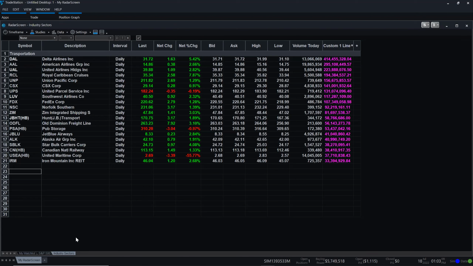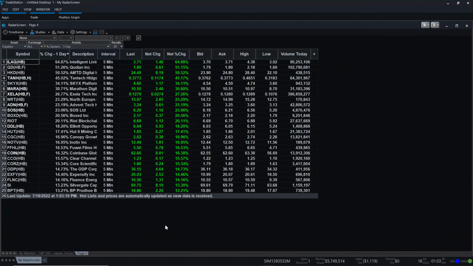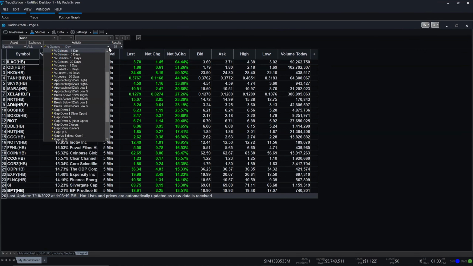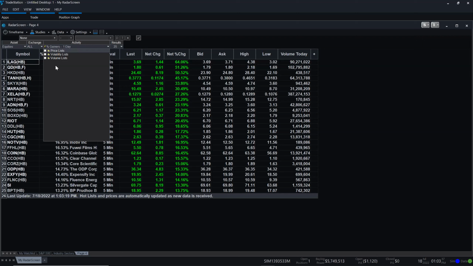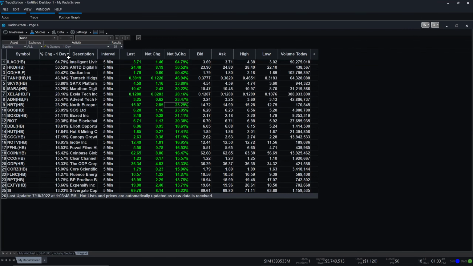Another way to bring in symbols automatically into Radarscreen is by right-clicking, going into add a new page, and then add a hot list. If you're not really sure what symbols to bring in, the hot list is a great way for you to introduce symbols into your Radarscreen. And here you have access to all these filters under activity. So you have an activity that is divided into 3 main categories: price filters, volatility filters, and volume lists. These are the price lists, and these are percent gainers for 1 day.